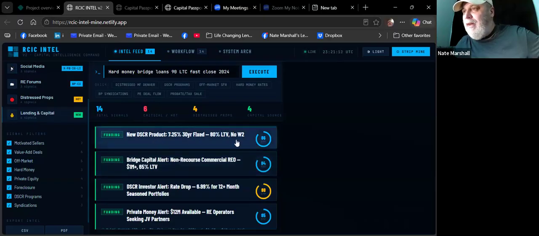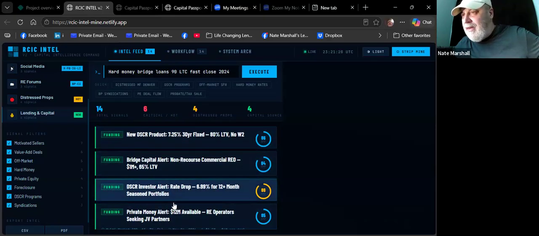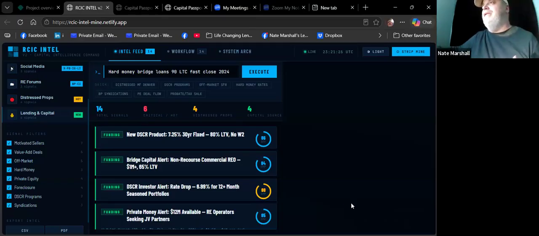It basically looked for funding. It scores it. Here's a new DSCR product from a lender. Here's a bridge capital alert from a lender. Here's a DSCR investor alert, a rate drop. Private money alert: here's $12 million available. This thing is going to go out and scrape those lenders, those family offices, those hedge funds, everything. So you're going to know if a lender's out there offering something and they're talking about it on Facebook or BiggerPockets, any of these forums that it's programmed for.